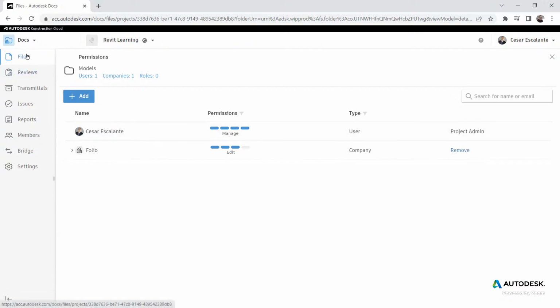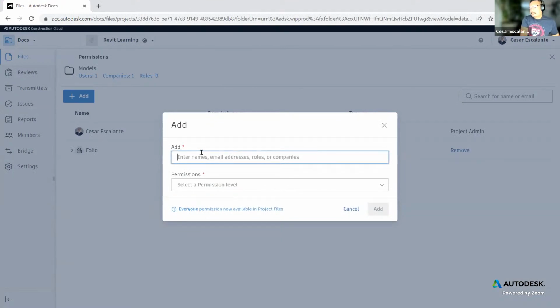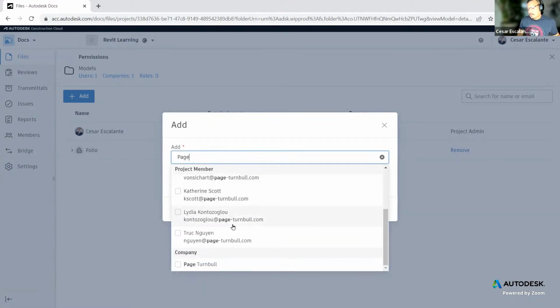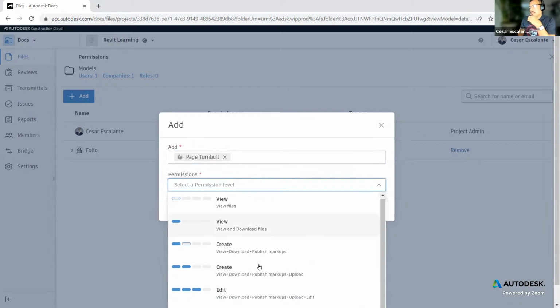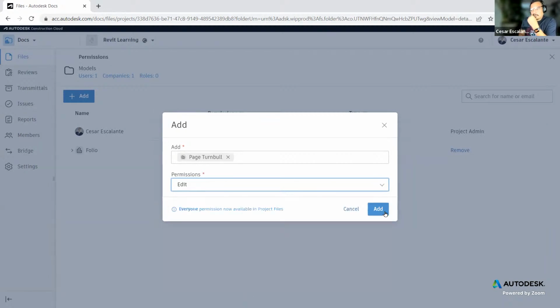This is Docs, and I am inviting people to access the different folder structure. I'm going to add now members from Page Turnbull, which is the entire company. And these are the different levels of access. On one end, you have viewing and downloading. On the other end, it's the ability to view, download, publish, markups, upload, edit. So that's the level of permission I want to give you.